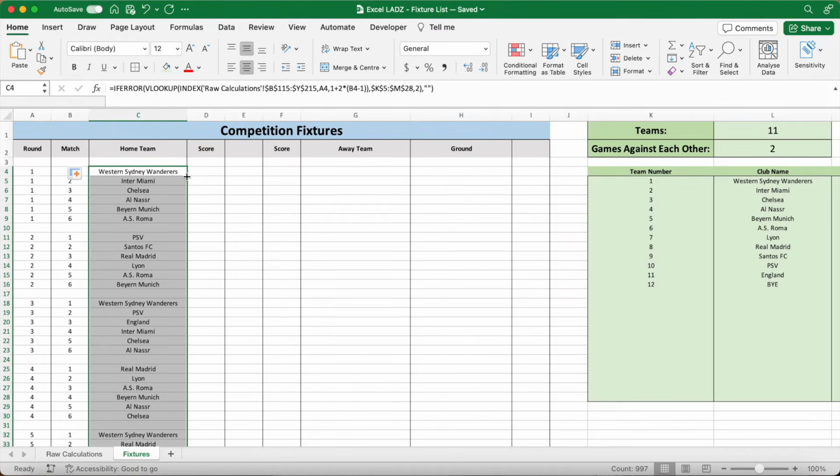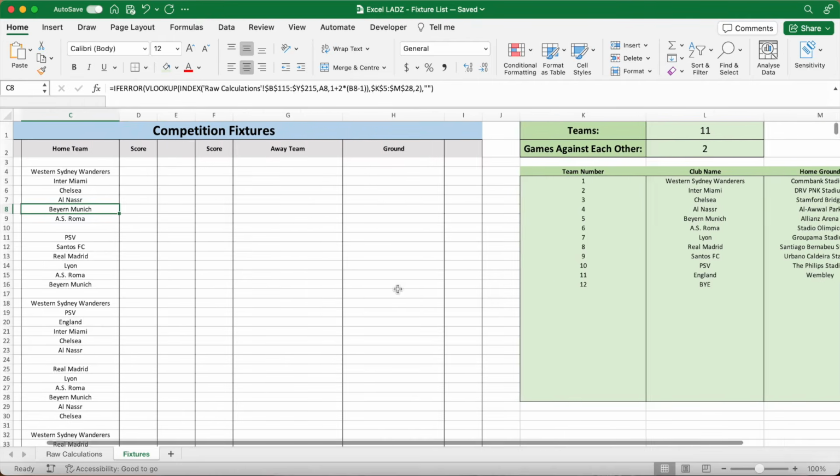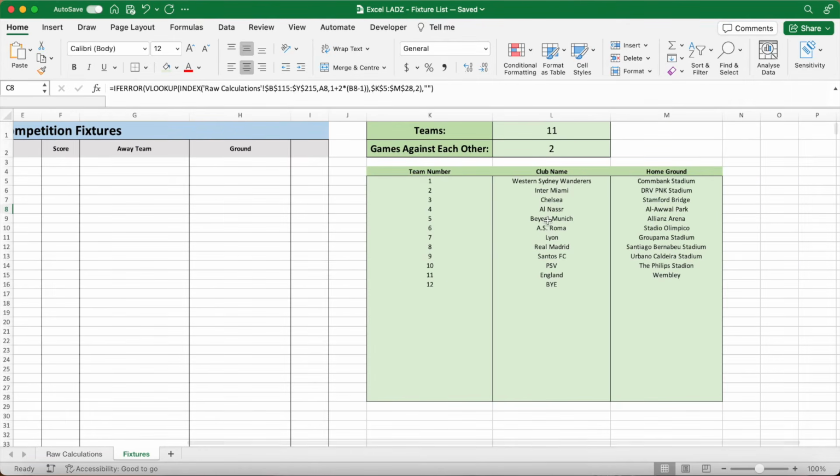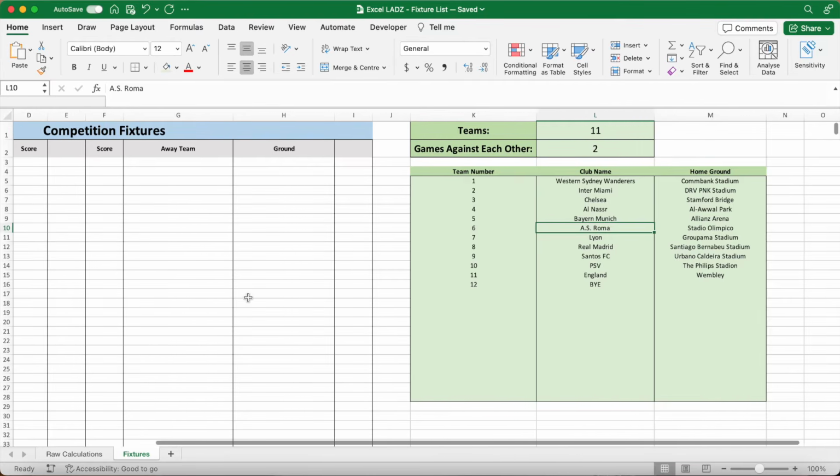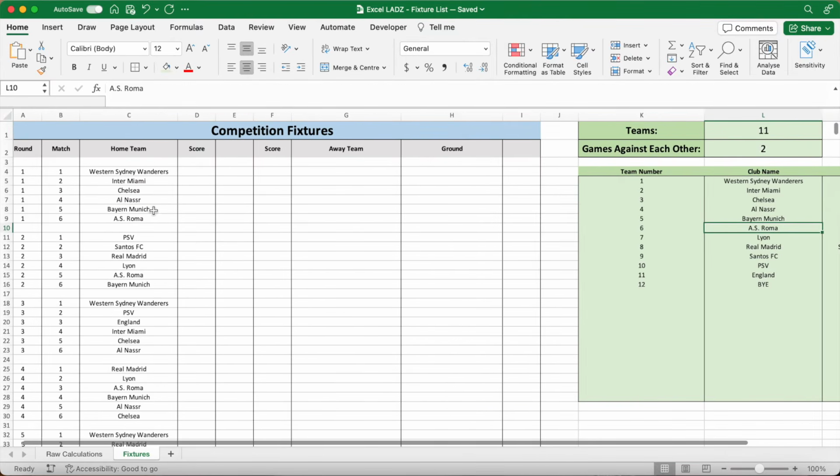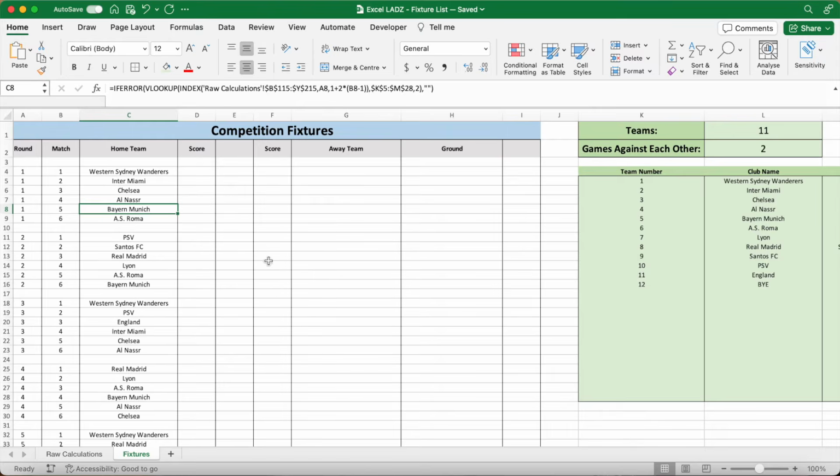Double click to drag the formula down to row 1000, and then we've got our list of teams here. The good thing about this model is I've misspelt Bayern, so I can rewrite Bayern Munich to its correct spelling, and then it'll update in column C because we're using that VLOOKUP formula.